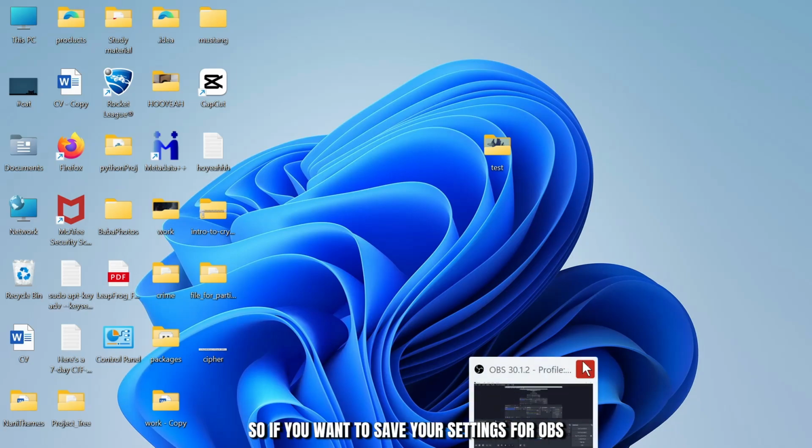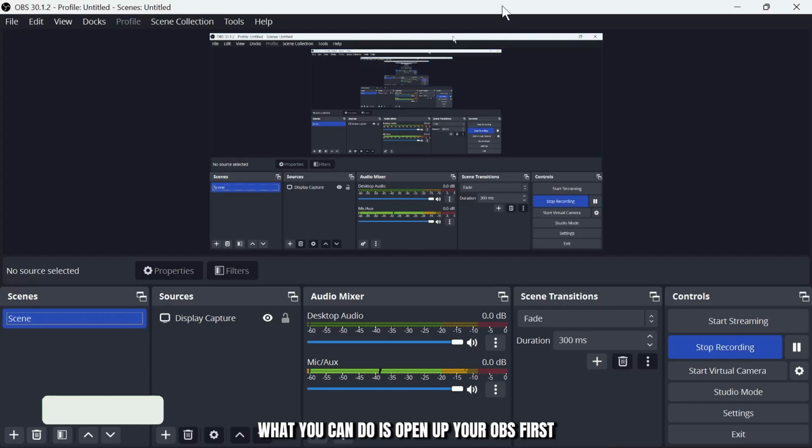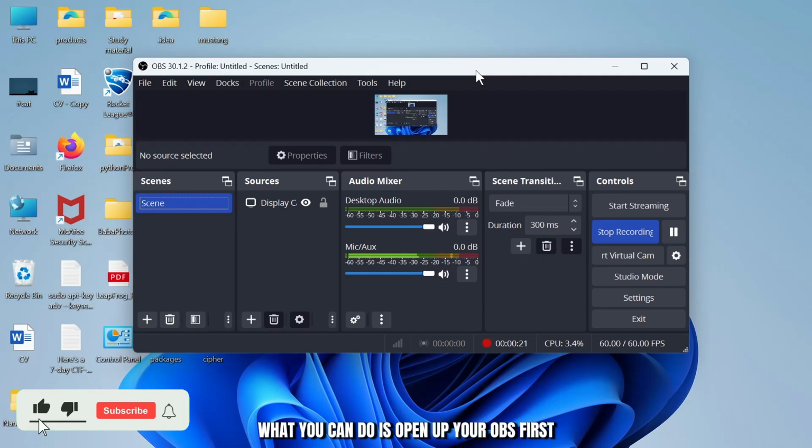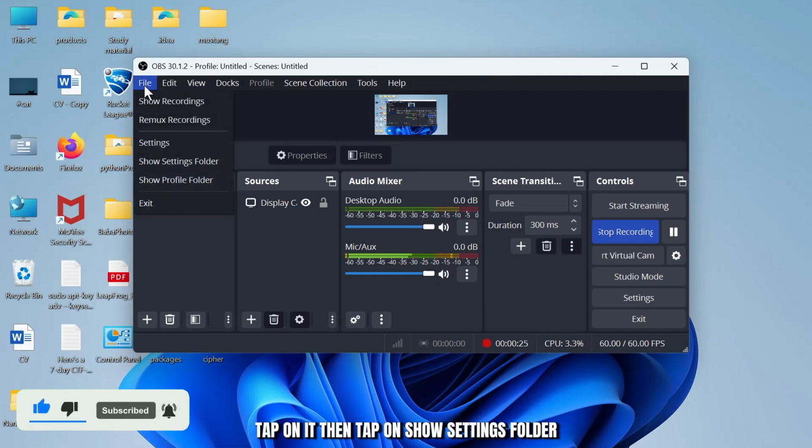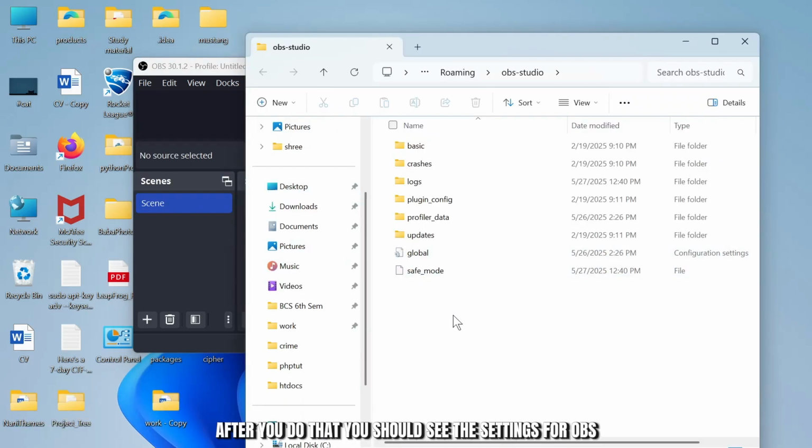So if you want to save your settings for OBS, what you can do is open up your OBS first. After that, here on the top left, you'll find the File option. Tap on it. Then tap on Show Settings folder. After you do that, you should see the settings for OBS.